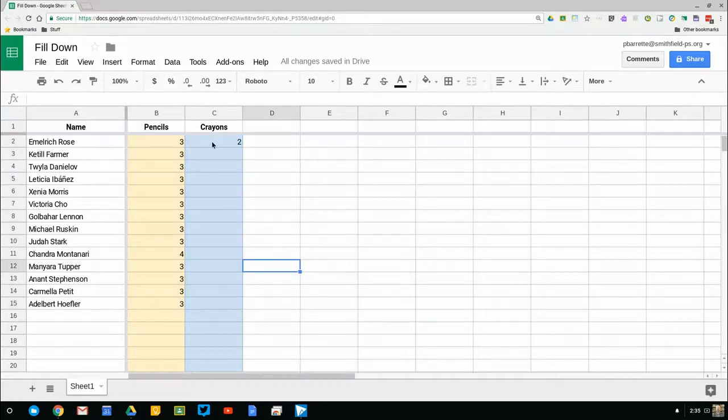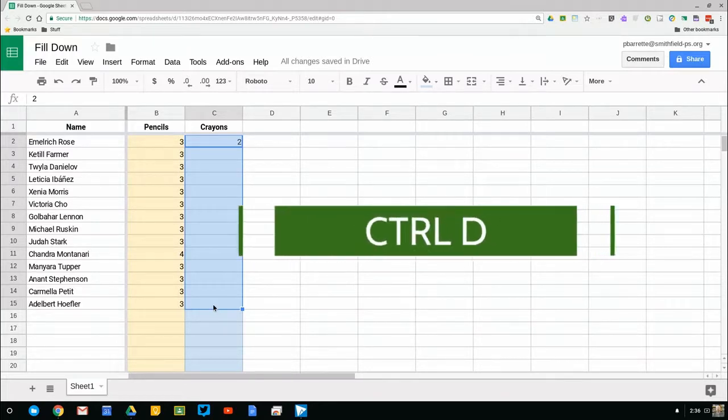I could click and highlight the first cell and let go of the mouse button, and then take my mouse and while holding down the shift key on the keyboard, I can click that last cell and it'll highlight all of them at once. And then once I have all the cells highlighted, again, the command on the keyboard to fill down is holding down the control key and then D for down.